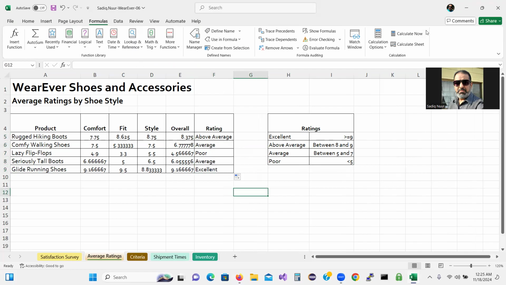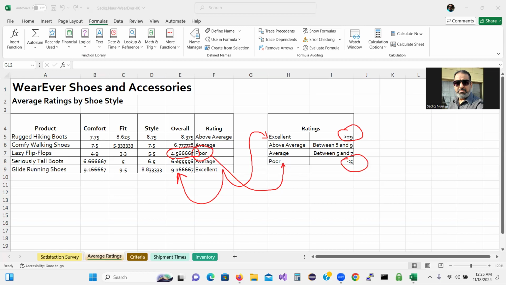Now it actually matches what you said here. You get excellent because you said greater than or equal to 9, and if you look in the overall column, the average is 9.1. What about this one? The overall is 4.5 and the result is poor. If you look at your rating table, that's poor, because 4.5 is less than 5. All right, that's how we determine the rating, and it goes through above average or average.